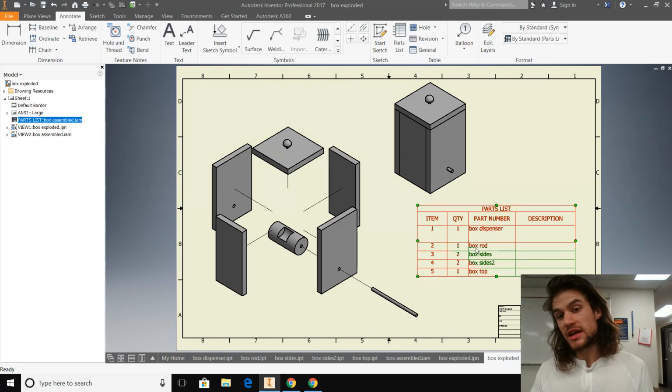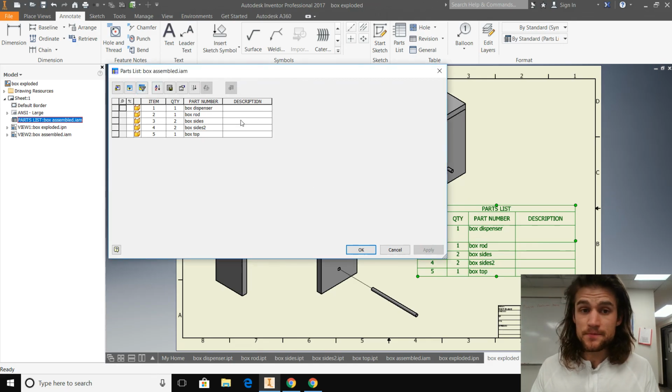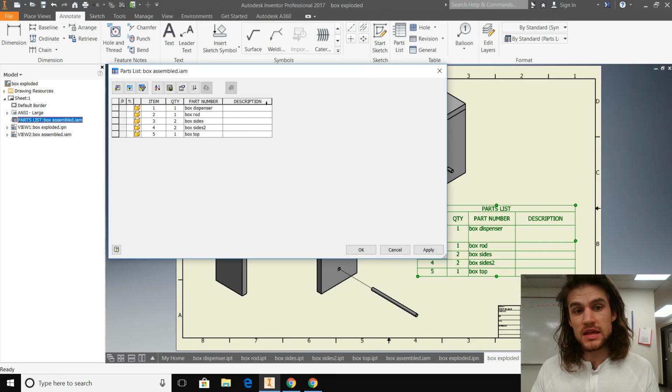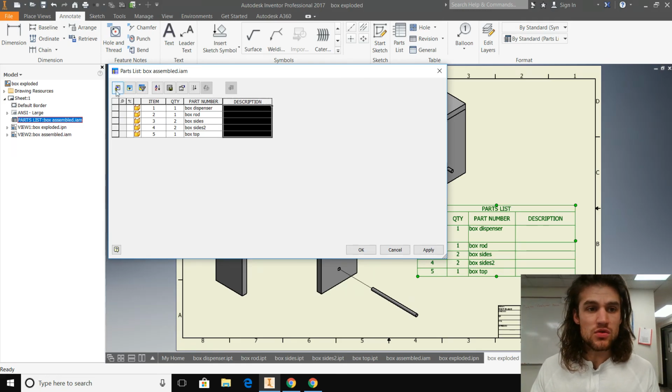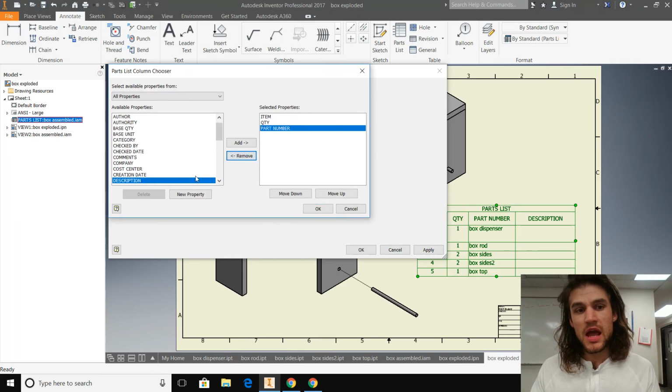You can see it's all legible, which is great. It's got the item, the quantity, the part number, the description. All of that is in there. If you want to make changes, you can double click on it. And let's say, for instance, if we want to get rid of the description tab because we don't have anything filled out for the description, you can click right here on column chooser. You can choose description and you can remove it.